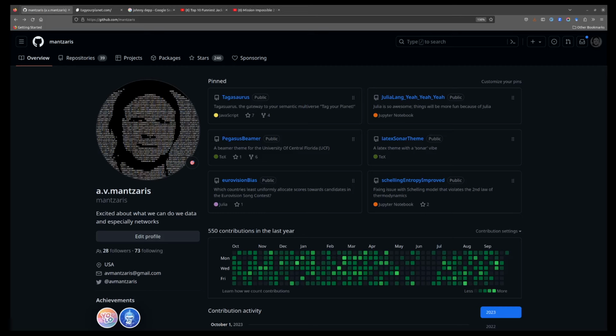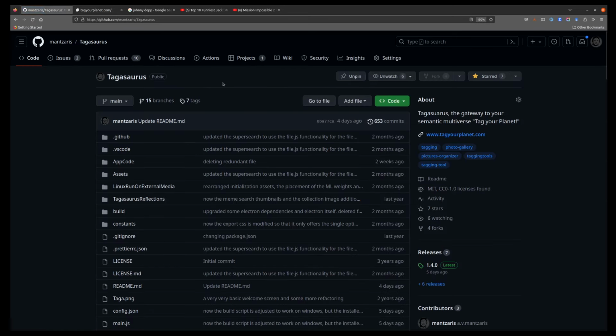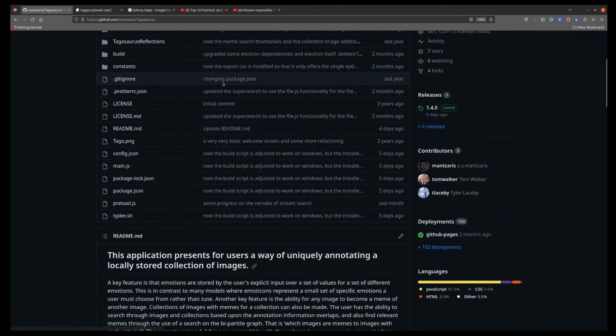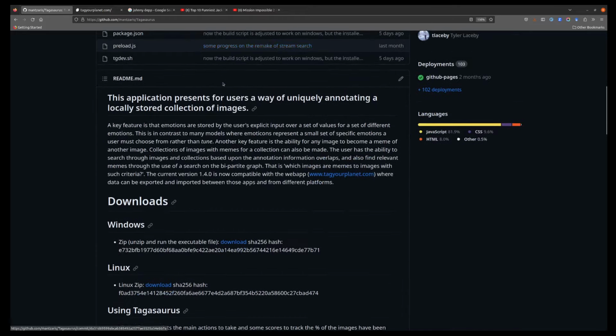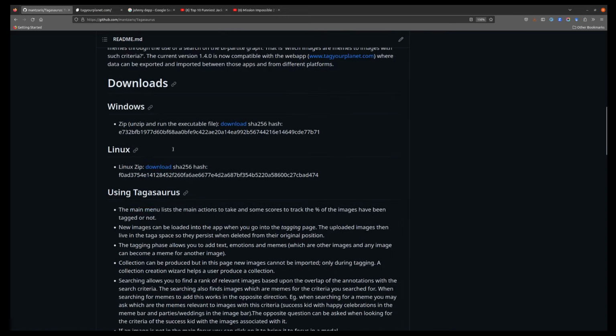I'm really happy to present Tagasaurus version 1.4. On my GitHub at the handle Mantzaris, you can find Tagasaurus on my pinned repositories, and version 1.4 is available in what we're talking about now. Here you can find all the source code for the desktop version, and it's available for Windows and for Linux. I'm running Linux right now, and you can download it and check the hashes.